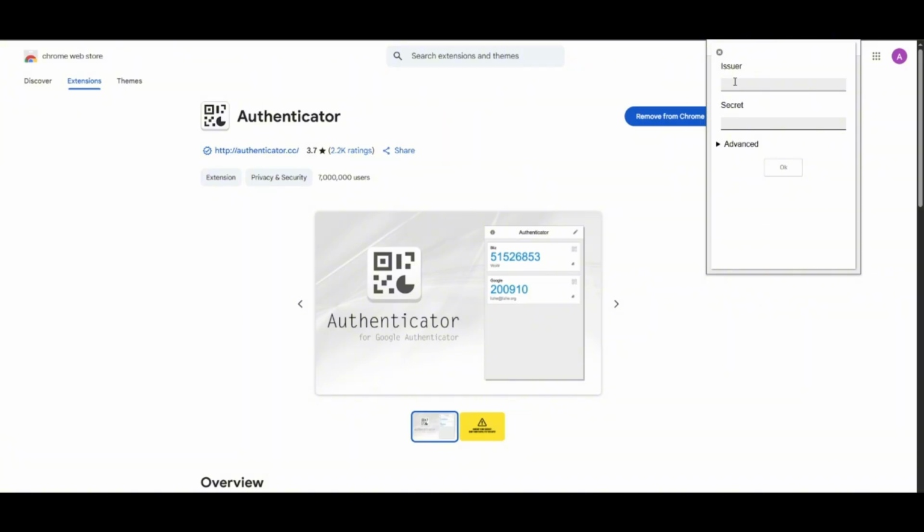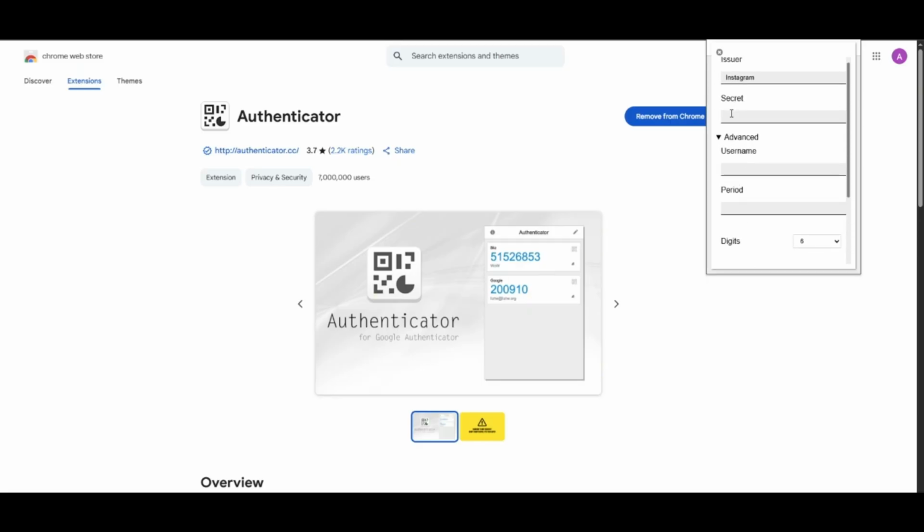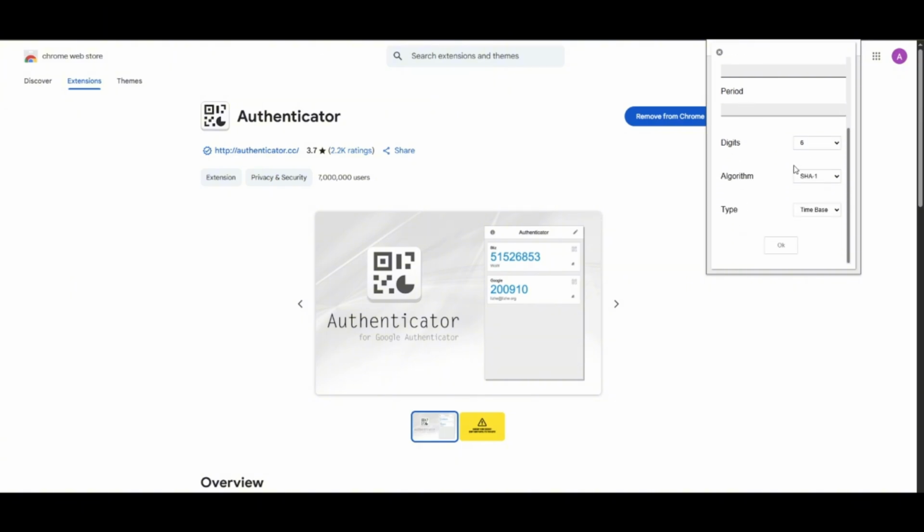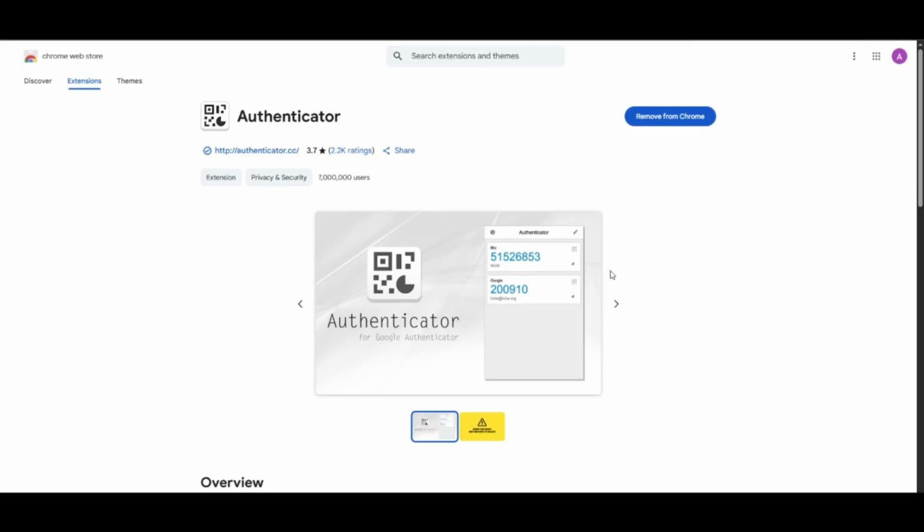For example, if I have an Instagram account and I want to use this application for two-factor authentication, I will just name it Instagram. And here I'll put the security key for security purposes. I cannot show you the exact security key, but here comes the username, the period, how long it's going to be, the digits for the code, and then the algorithm. Then you just say okay, click on the button, and it will be stored. This is how you can do it.